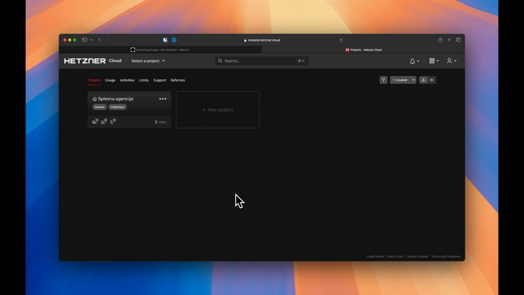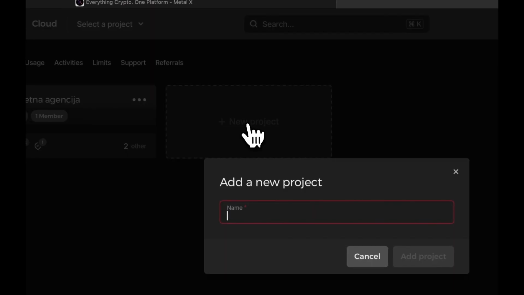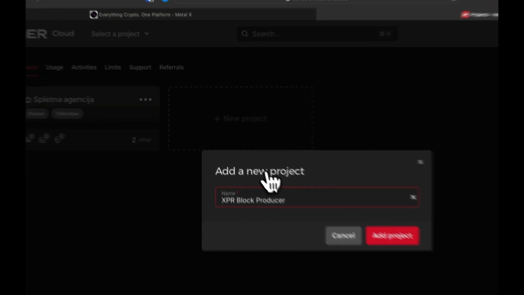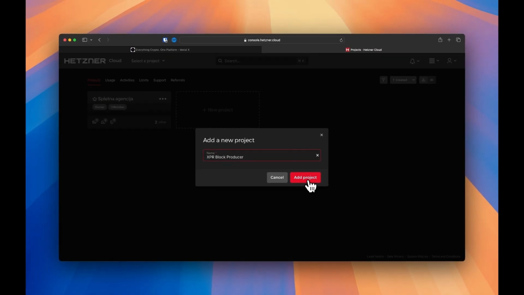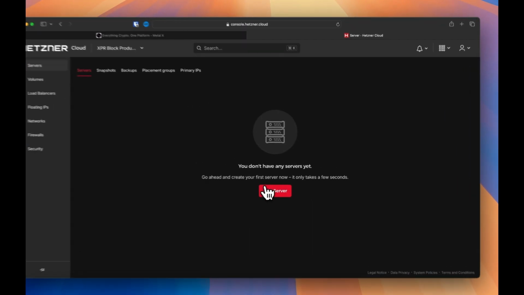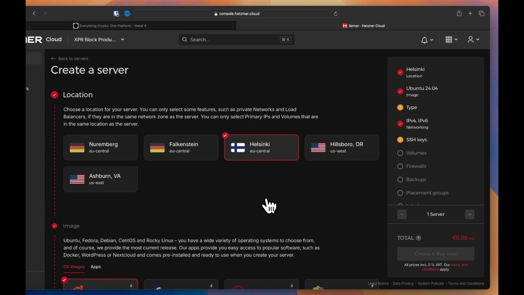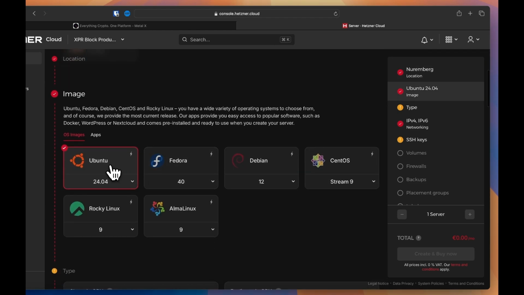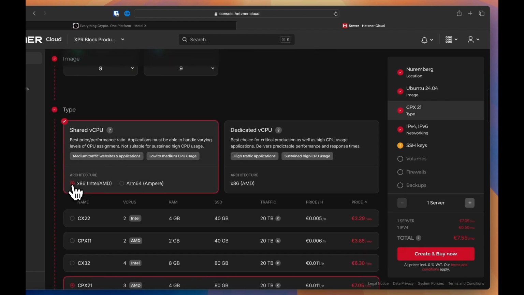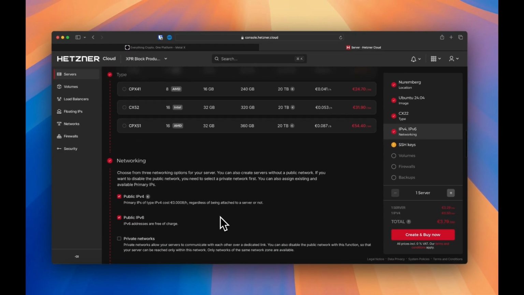Log into your Hetzner account or register if you haven't already. Add a new project and name it whatever you want. Choose a location and then choose an image. I will use the latest Ubuntu distro. As I said at the beginning, for the purpose of this tutorial, I will choose a server with the lowest specs.